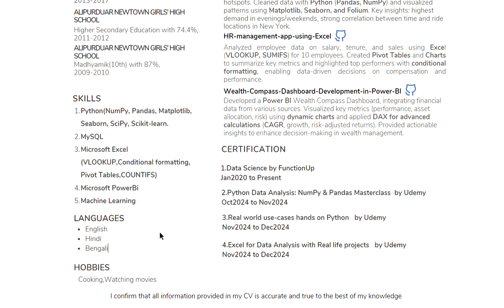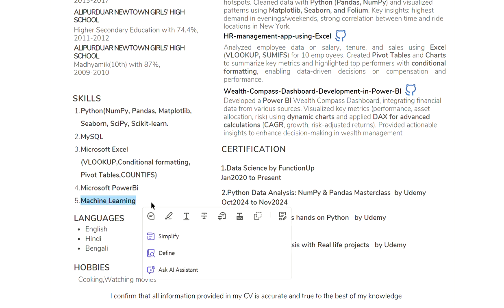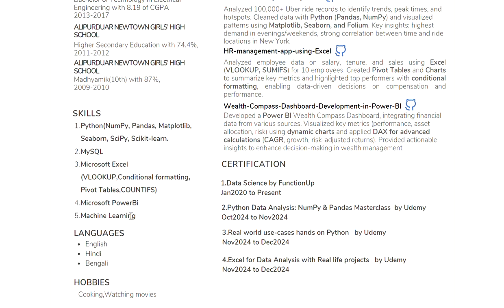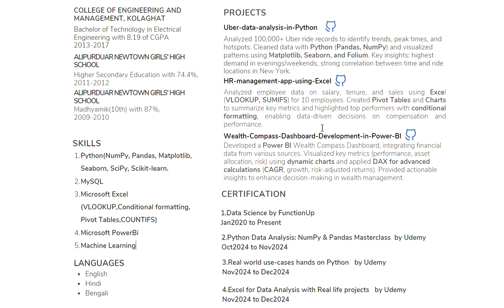Coming to the skills, you have Python, MySQL, Microsoft Excel, Power BI, machine learning. Machine learning is a big umbrella, but it's okay if you want to put it in. I would rather say you can also talk about data analysis, data visualization, things like that. Instead of machine learning, you can mention those things, because that's what you have been doing in all of these projects. And see here, your parenthesis is missing for MySQL.